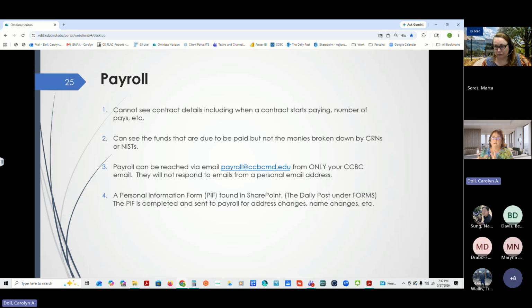So payroll, typically, I think the thought is there's something wrong with my pay. I've got to call payroll, which payroll cannot see contract details. They cannot see when a contract starts paying. If you give them a CRN, they're going to have no idea what you're talking about. They're not going to know how many pays are in a contract. That's something that your coordinator or adjunct faculty will know. What payroll can see are the funds that are due to be paid out, but not the monies broken down by the CRNs or the non-instructional contracts.